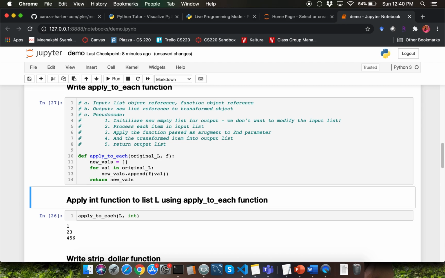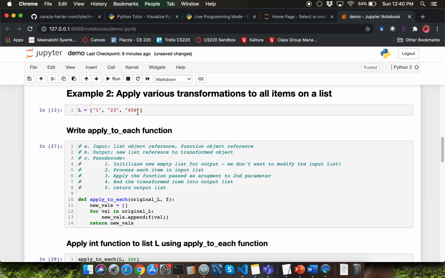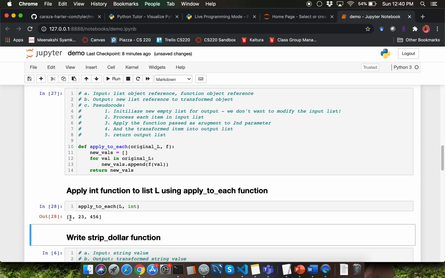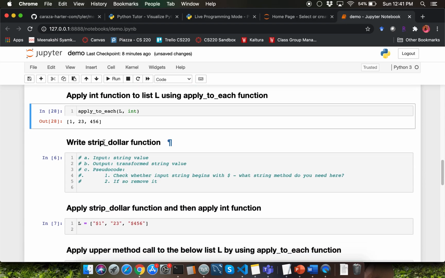Alright, let's go ahead and test this function. We started off with a list of strings, and after the transformation we have a list of integers over here. The next function is going to become an add-on to the function that we just wrote. We want to write a function to strip the dollar at the beginning of an input string.